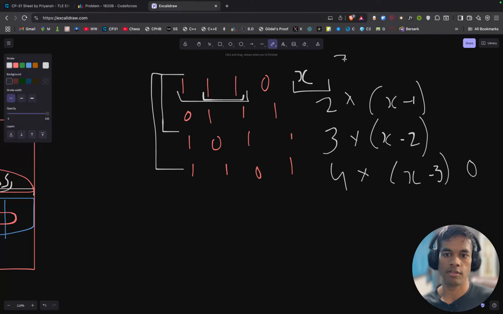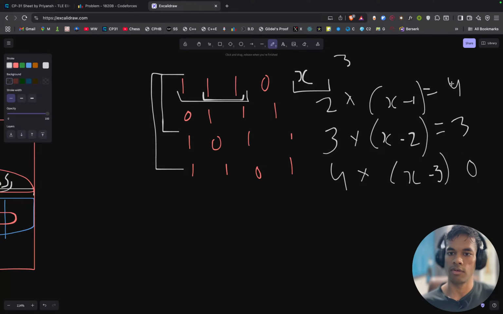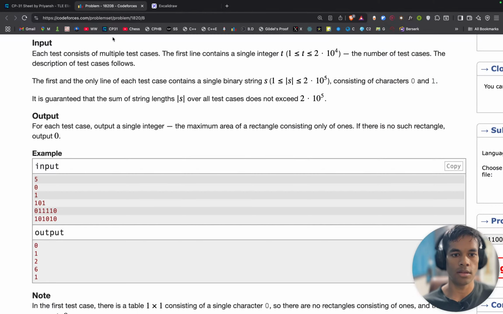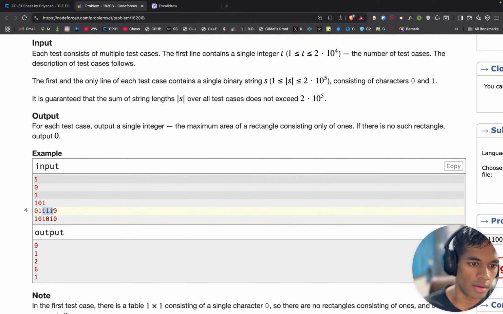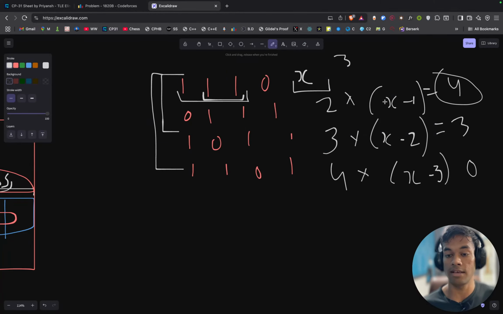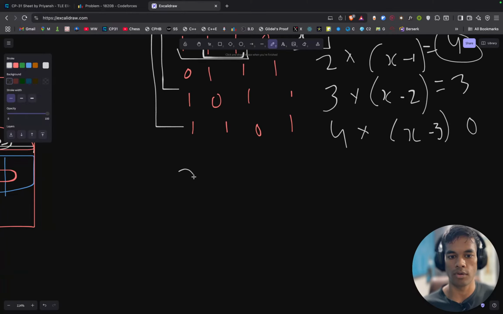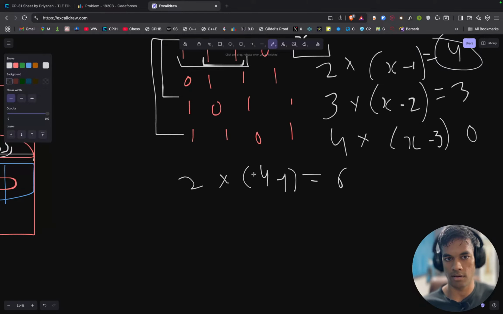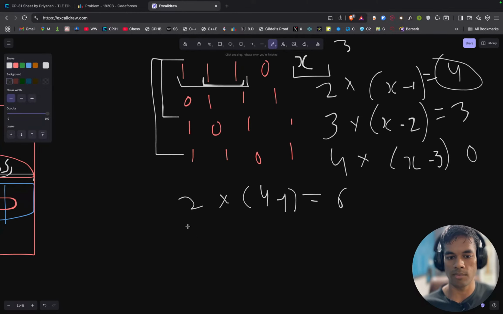And since x is 3, this would result in 2 into 2, 4. This would result in 2 into 1, 3, and this 0. So the maximum is 4 in this case, is the answer. In the other one it had 4 ones. So if x is 4, then 2 into 4 minus 1 is 6. Okay, so that always seems to be the maximum.